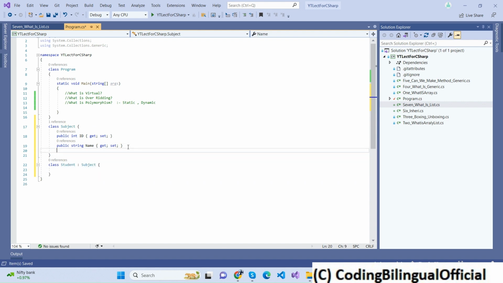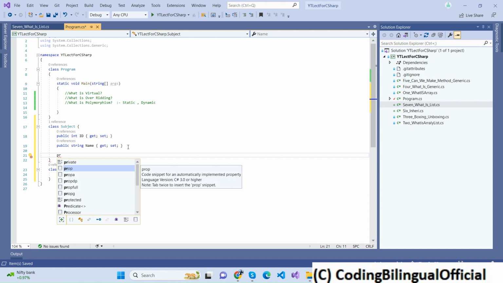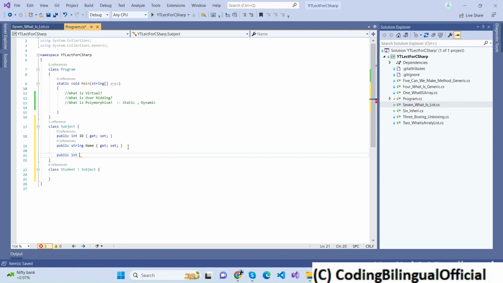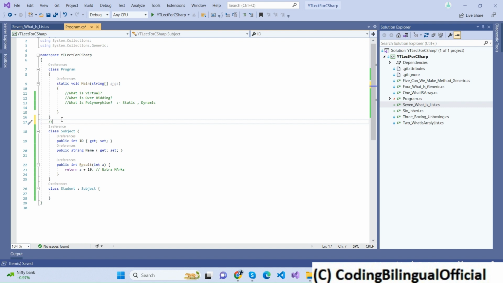Here inside this parent class, I have a method. Let's say public, and this method returns an integer value, and the method name is result. And let me accept the parameter a and return the result as a plus some bonus marks, let's say 10 extra marks. So this is the one method. Now imagine that whatever logic you have written over here inside the parent class, the subject is a parent class, right?